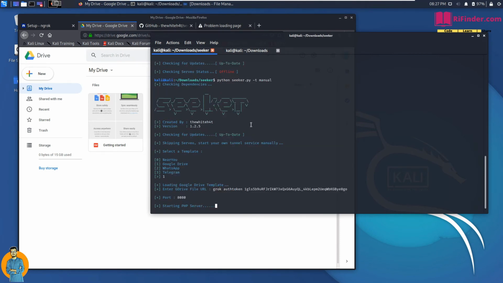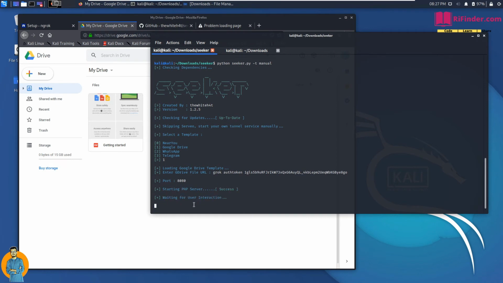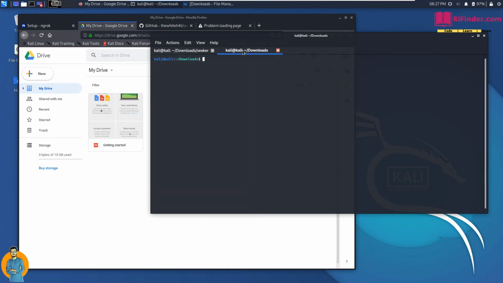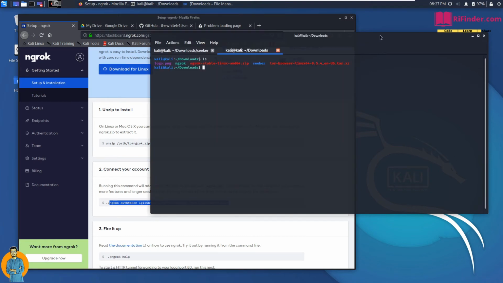All right, and now you can see the port is 8080 and it is working, right? So it started this PHP server, and now you just need to create a universal link using ngrok on this particular port 8080. So here I'll just write ls, and you can see I already have this ngrok. You can just go and download it from here. It's just I think a 50 MB file.